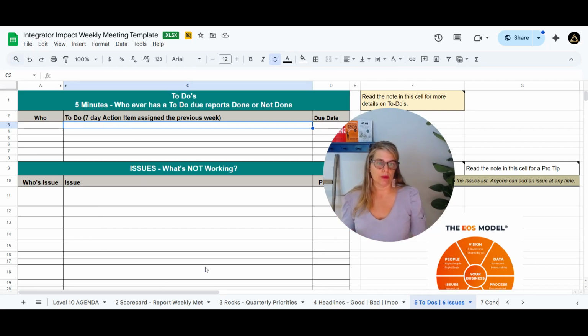And that way all of our to-dos got added while we were discussing and solving what those issues were going to be. So it's your to-dos and issues list.